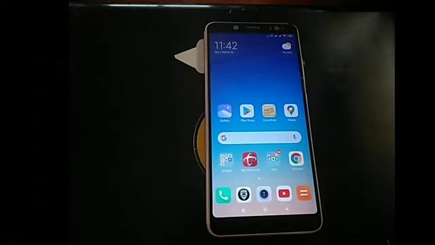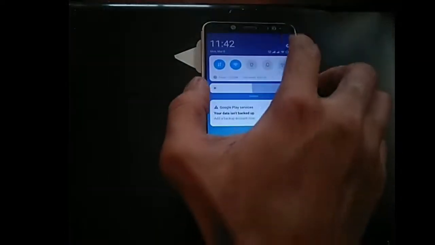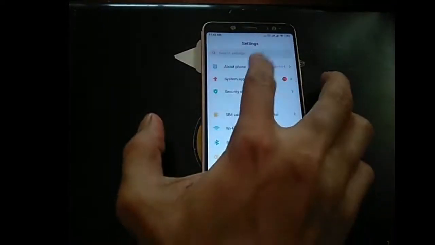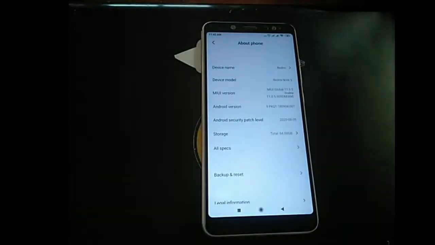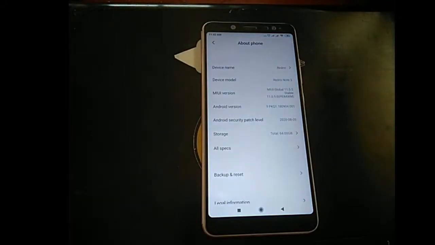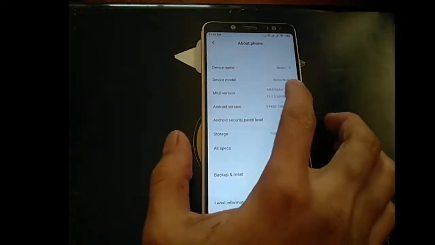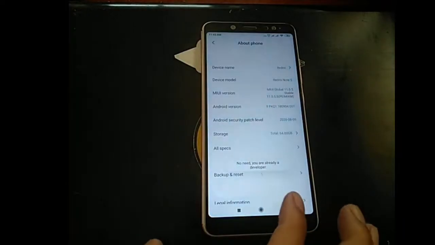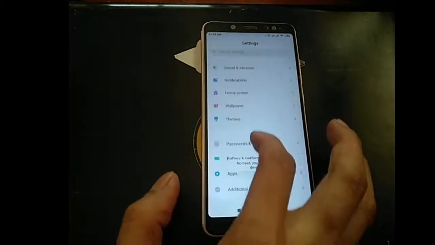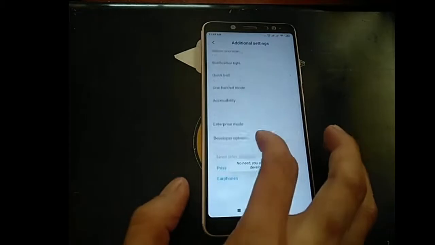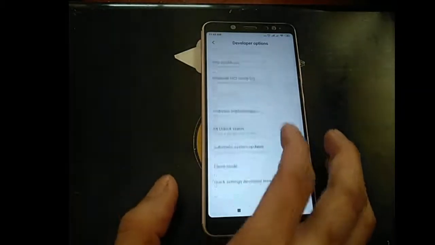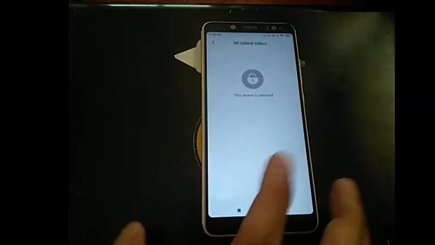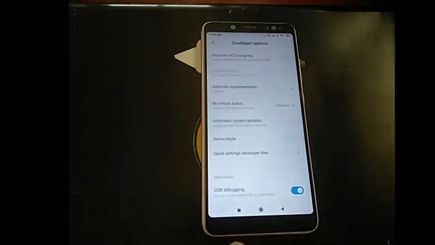As usual, go to the settings right here, About phone, and go to the MIUI version. Okay, new version. Go back, go to the additional settings, and you find the developer options in here. As you can see, this phone is already unlocked. Go back.